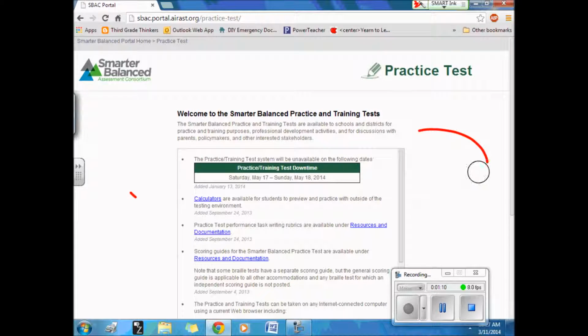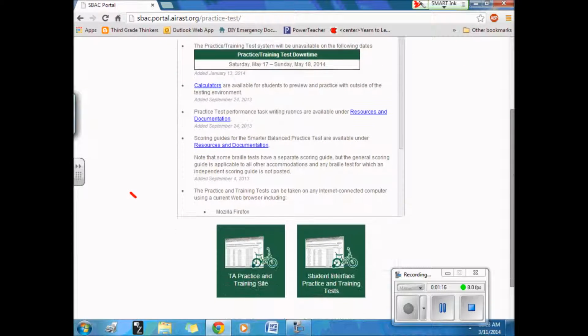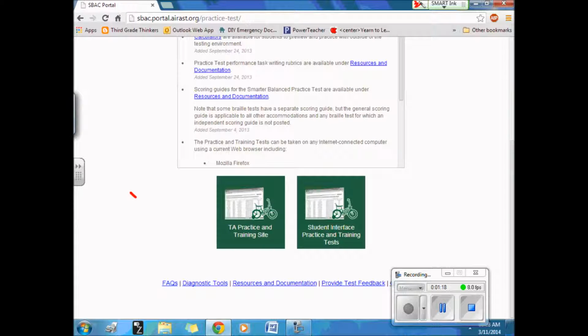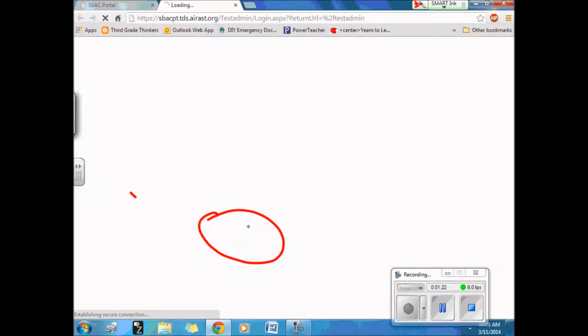Of course, it leaves all of my lovely smart ink up here. So now you just scroll all the way down, and you're going to click this right here where it says TA Practice and Training Site. So go ahead and click that. That's going to help you practice how to get your kids on.